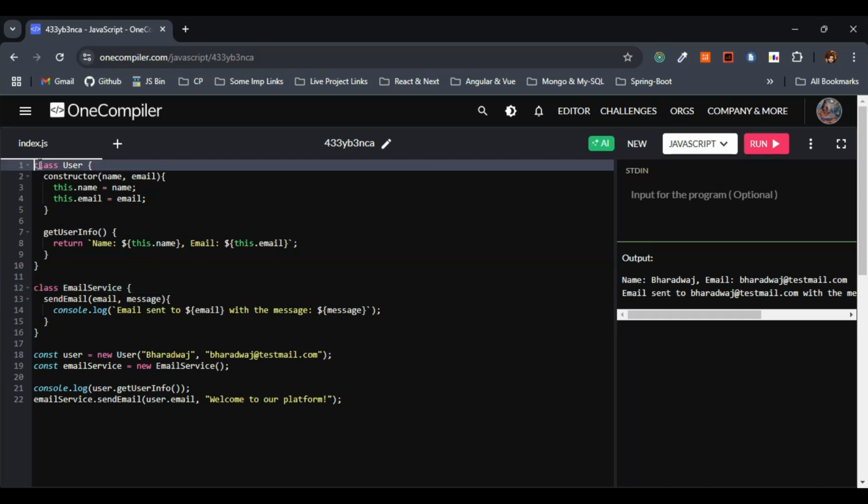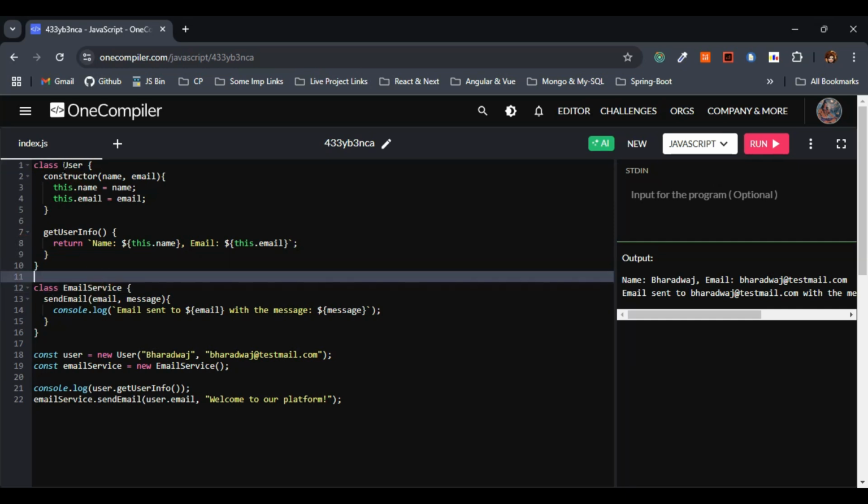Separation of classes means we have written these classes separately: class User and class EmailService. The email service class and the user class are separate, and separation of concerns ensures each class has a single responsibility. I hope the concept of the single responsibility principle, nothing but the SRP, in SOLID principles is completely clear.